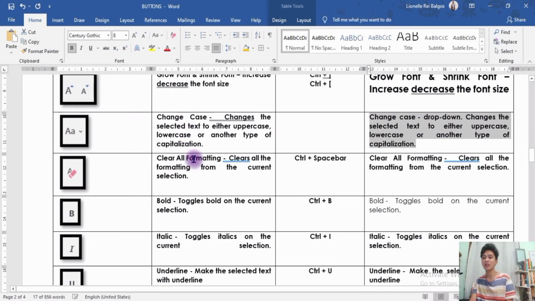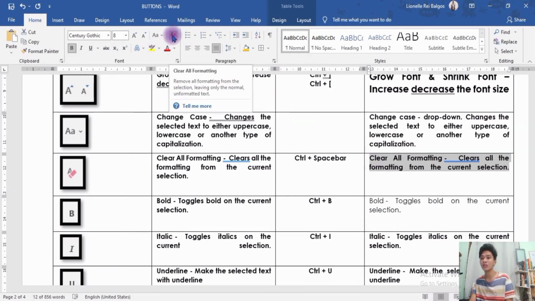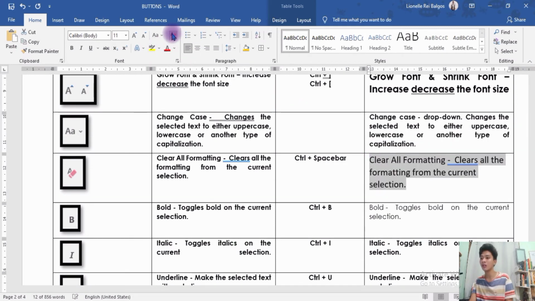Okay. Let's proceed to Clear All Formatting. It clears all the formatting from the current selection. So let's try the Clear All Formatting button. This is the Clear All Formatting button, and that's it.